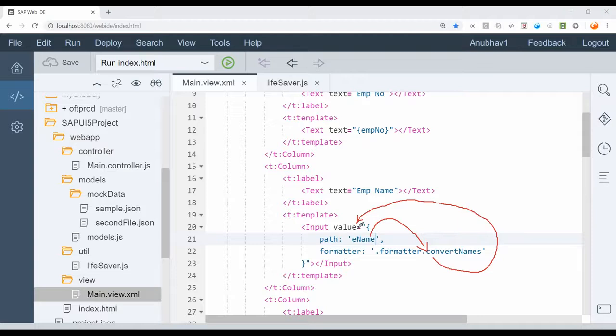Just like in your household, you have a water tank on top of the house, and there is a pipe connected. Now suppose there is some impurity in the water. What will you do, guys? If there is some impurity in your water, what will you do? You will add a filter on top of it, right?